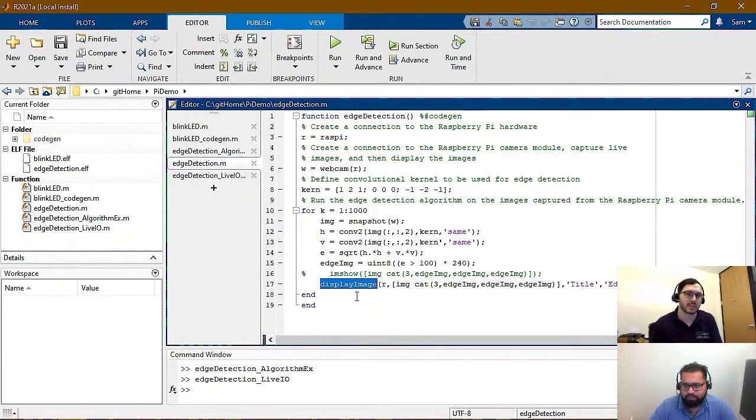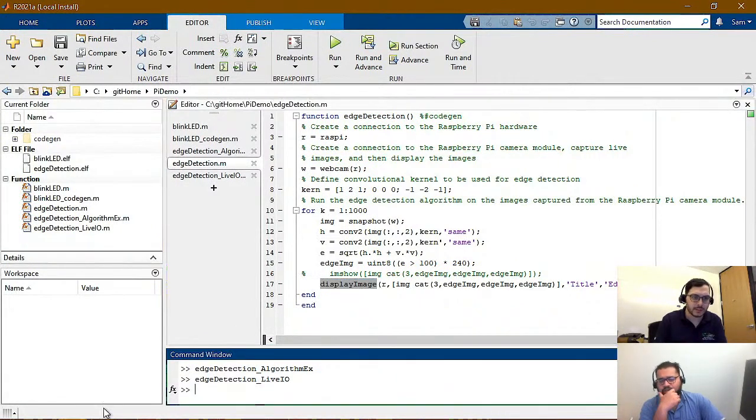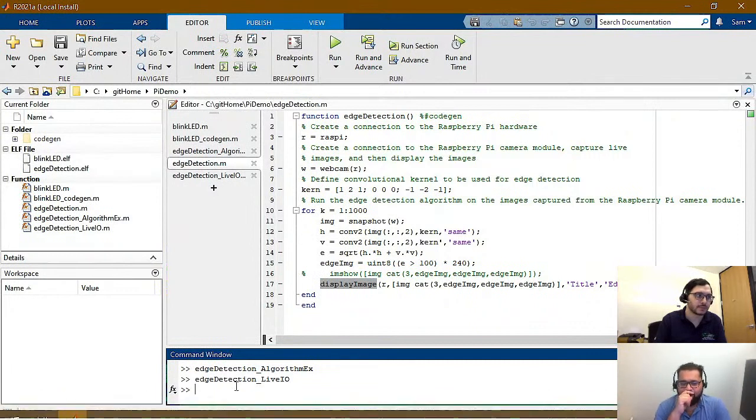Imshow is the host PC showing it on there. But what we want is for the Raspberry Pi to be doing all the work and not having to send any data back to our host PC. Also, imshow is one of those functions that are not supported for CodeGen.